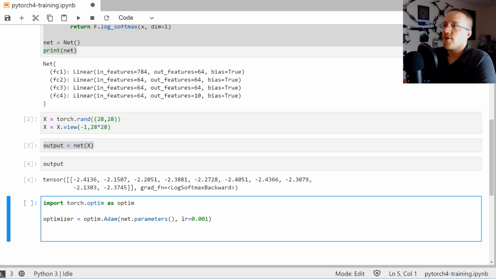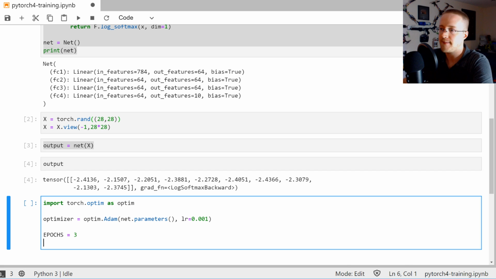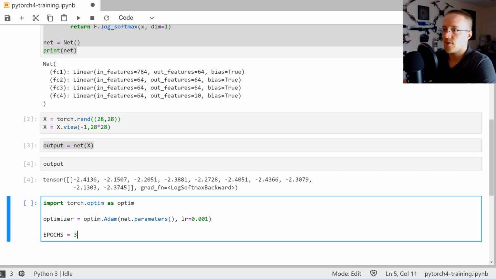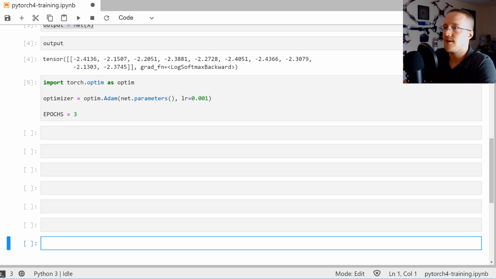What we want to do is iterate over all of our data and pass it through the model. But we also generally want to iterate at least a few times through our data. A full pass through our data is what's called an epoch, and we're going to say epochs equals 3. So we're going to make 3 whole passes through our entire data set. Then what I'm going to do is make some space here. Cool.